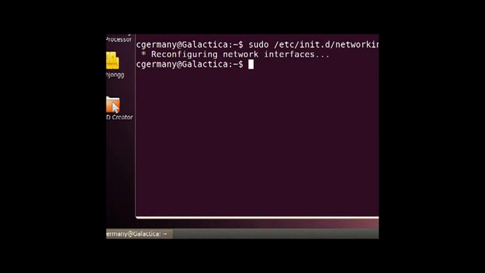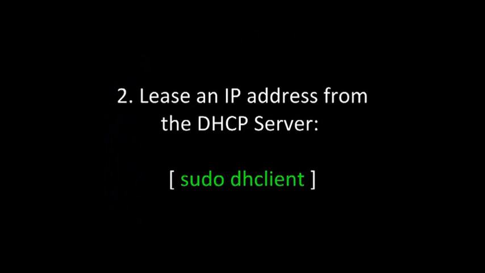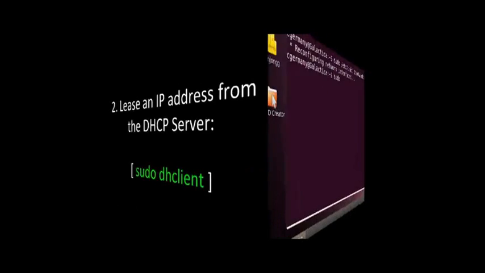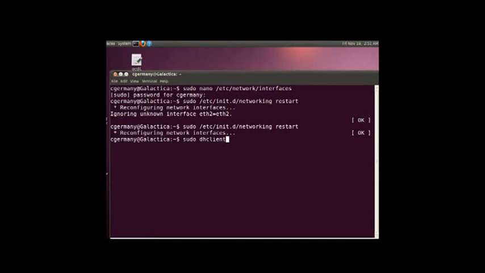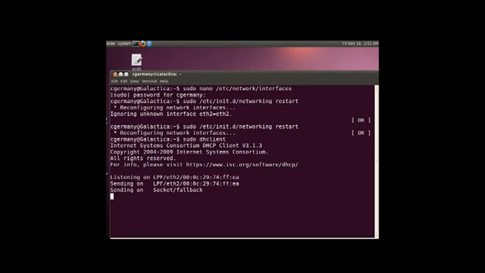Now I'm not done yet, because even though I'm set to lease over DHCP, I still need to actually obtain a dynamic IP address. So I'm going to use another command, sudo dhclient, and with my router DHCP server turned off, the only one responding should be the DHCP server that has been set up on my other Ubuntu 10.10 Linux server. So this will go through the whole four-step DHCP handshake process.